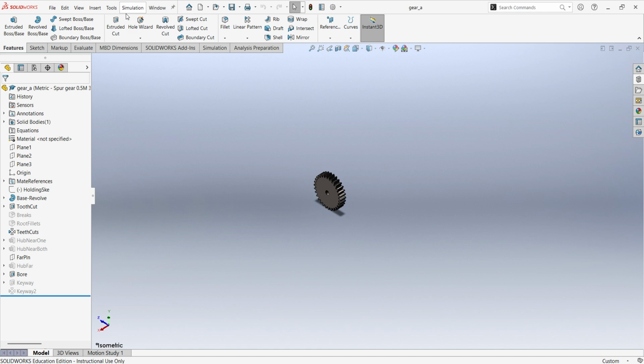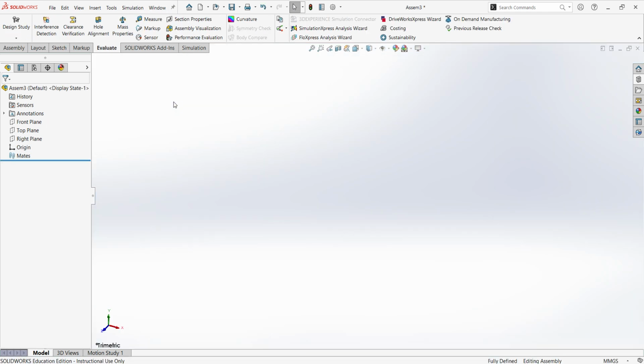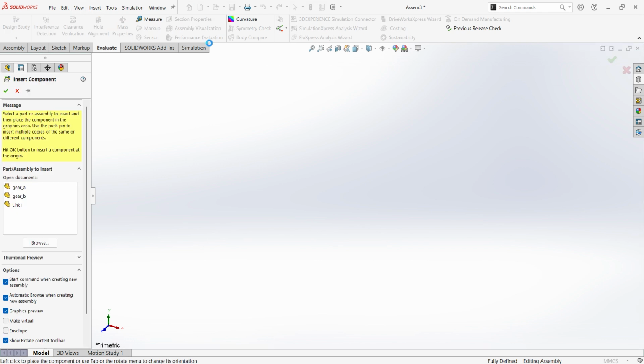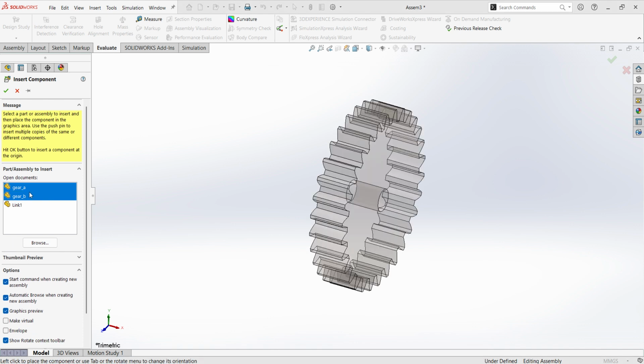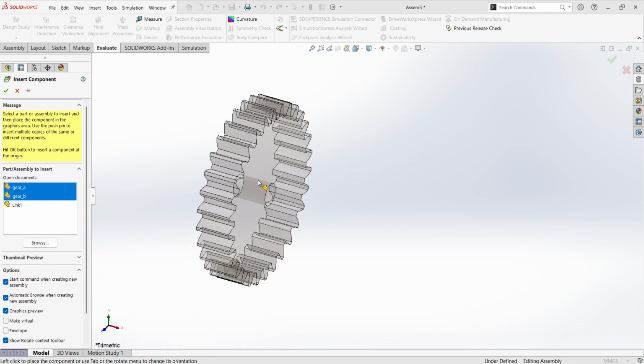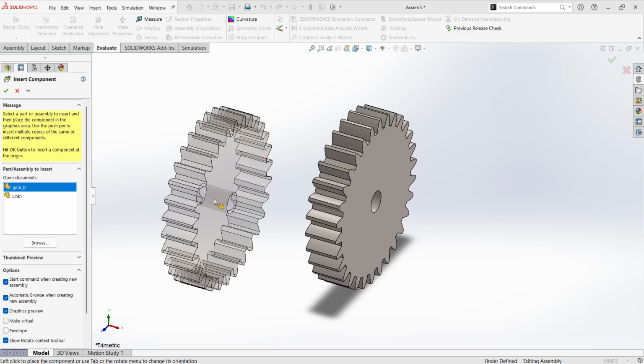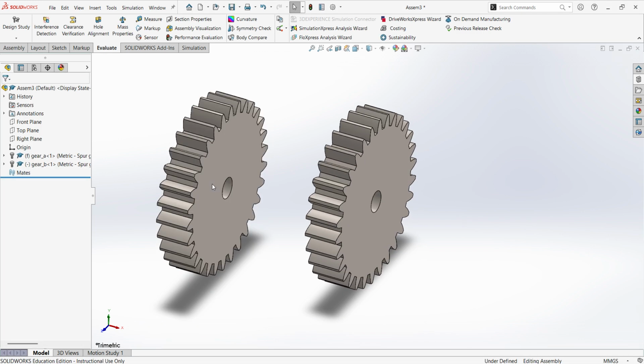Right click, go to assembly, insert component, existing part. You want both gear A and gear B. Click control and select both of them, place here. Both are placed. So let's focus on the first gear.